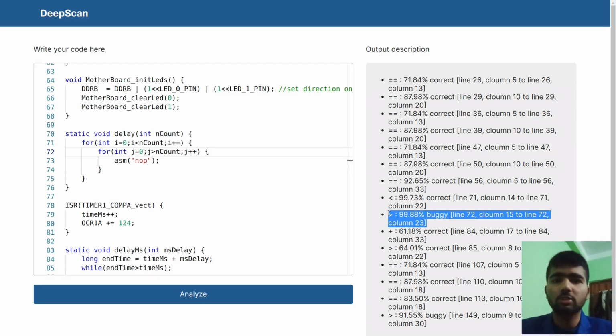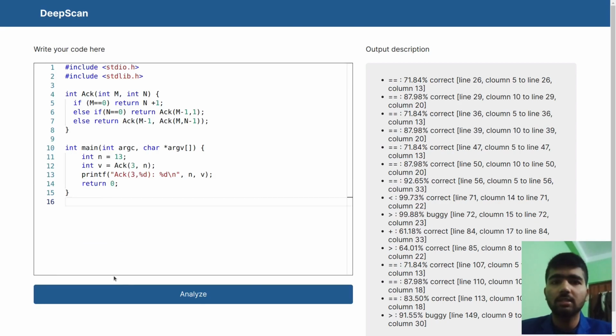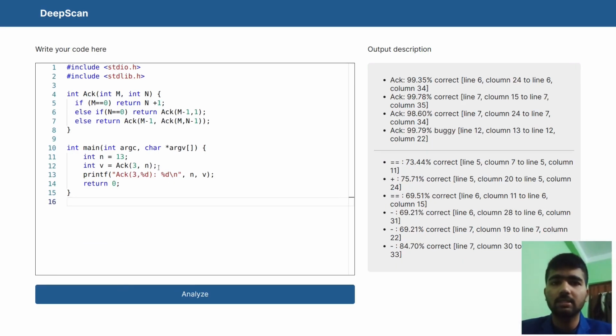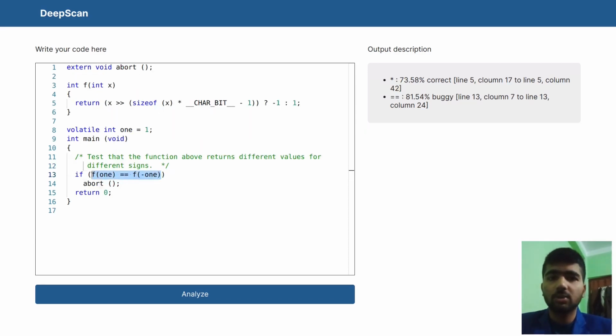Let's see some cases where the model has predicted wrongly. In this correct code, the model has predicted the ACK function call to be buggy, but it is actually correct. This can be due to the less meaningful arguments like 3 and yarn. This correct binary operation has been predicted as buggy by the model. Again, this can be due to the presence of less meaningful operators in the binary operation.